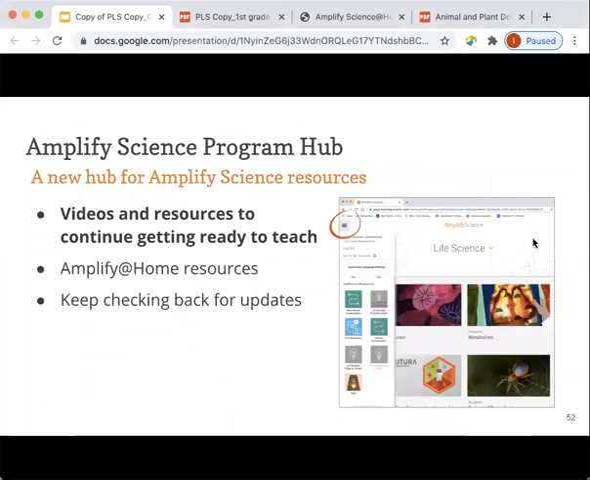All right, and just again, another reminder of where to go in order to access the Program Hub information. You're going to log into your Amplify Science platform, and once you've done that, in the upper left hand corner, you're going to click on these three lines and then scroll all the way to the bottom until you see Program Hub, and click on the Program Hub. So you'll want to keep that in mind when you're trying to access your at-home resources.